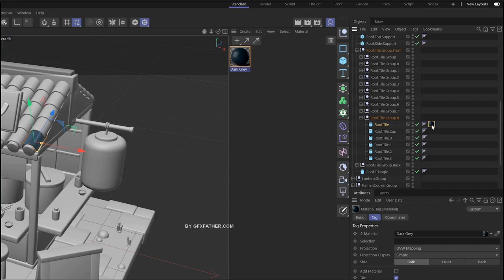Okay, so I can click and drag and move this anywhere, and you'll see that this will then apply to this little roof cap. So I can click and drag and apply this to all these different objects, and you'll see how that's being applied there.